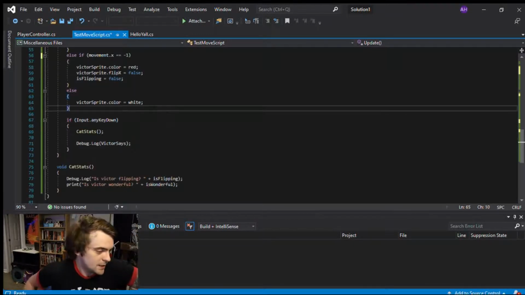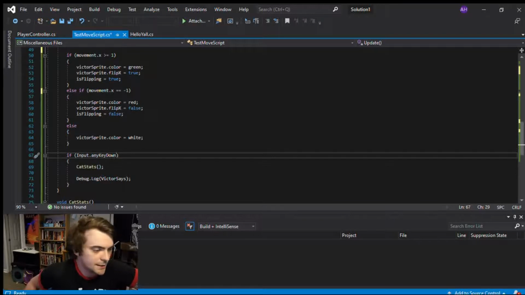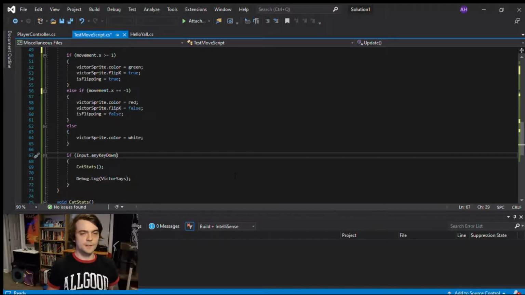Okay, and then one more if statement. We're checking if input.anyKeyDown, and we're going to do some things. Any key down checks the first time that key is pressed. If we did just input.anyKey, Update would function once per frame, and it would check if we had a key held down. Every frame it would do this function, which we don't want. We just want it to happen once when we press down on a key.